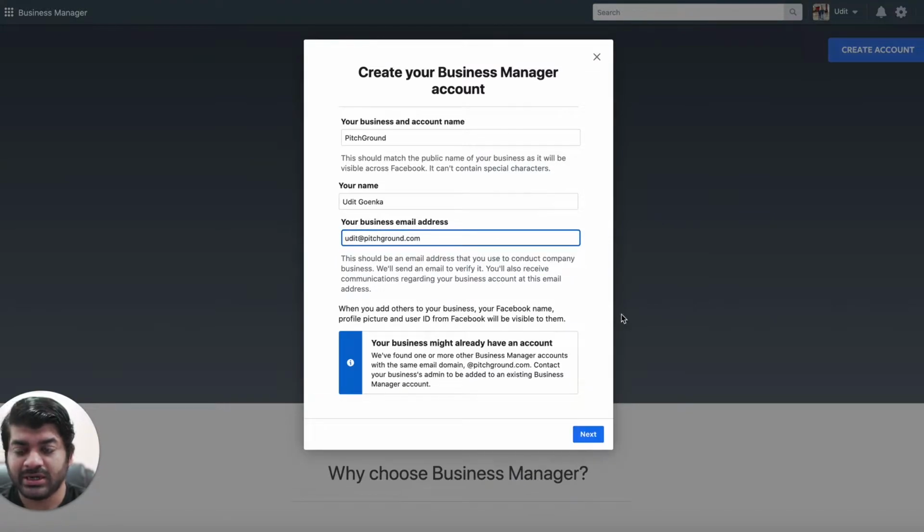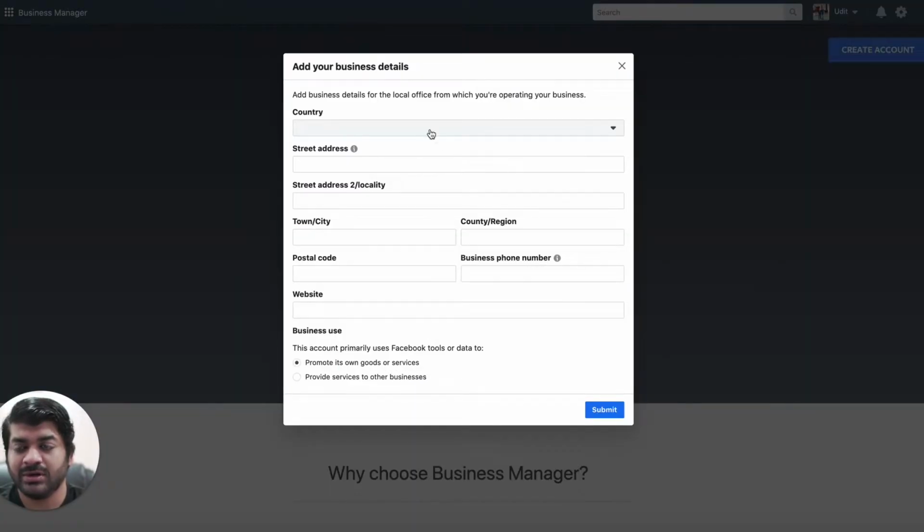Once you do that, just click on the next button. Now simply enter your details over here. Make sure that you have a business account set up and you have submitted your address properly, because your billing is going to be generated with the same address. So that is going to be very, very important.